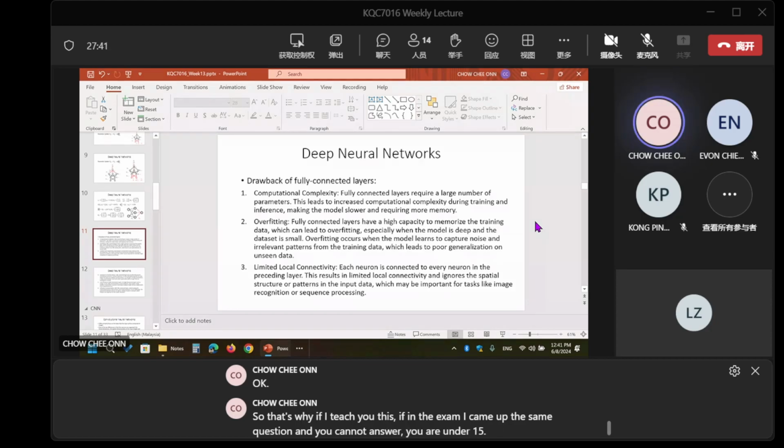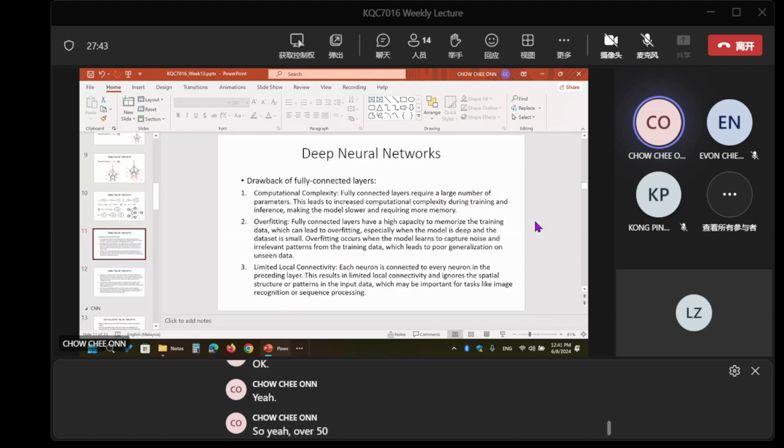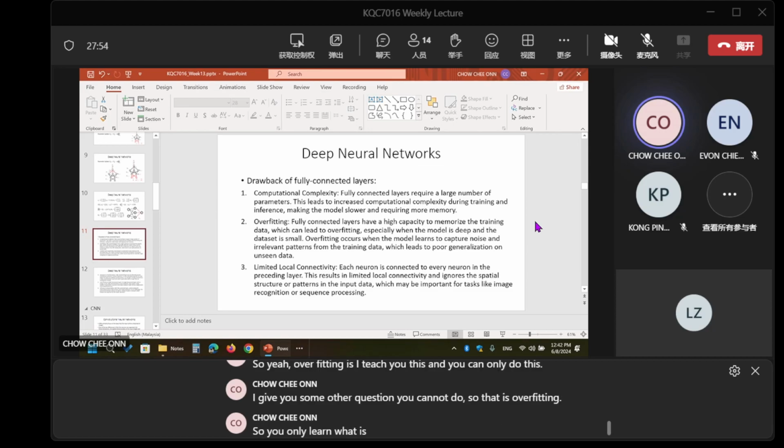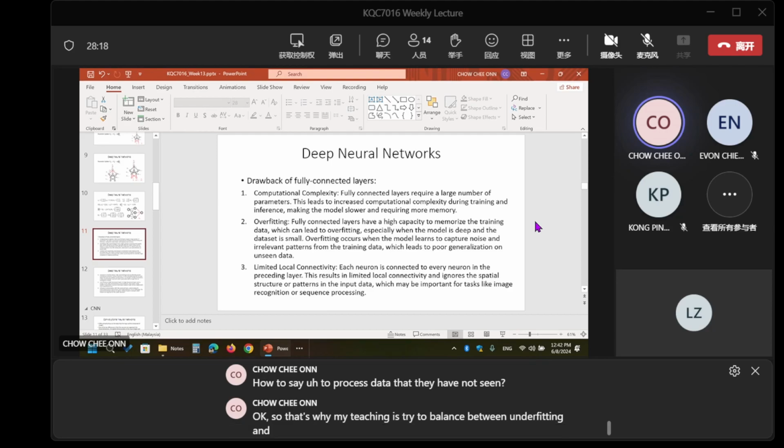Okay, yeah. So overfitting is: I teach you this and you can only do this. I give you some other question you cannot do. So that is overfitting. You only learn what is in the training set. So the model is not generalized, it's not robust enough to process data that it has not seen. That's why my teaching tries to balance between underfitting and overfitting.